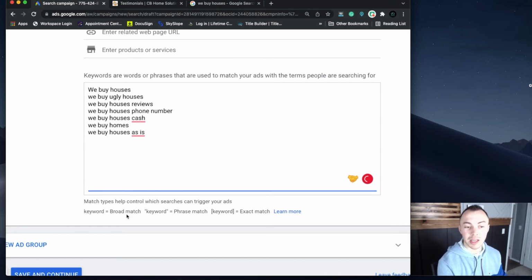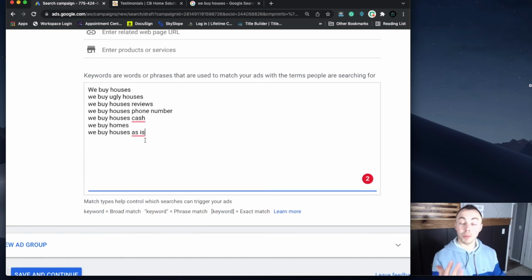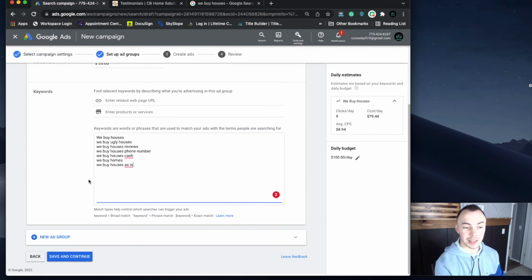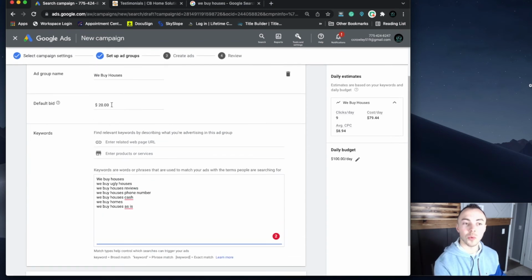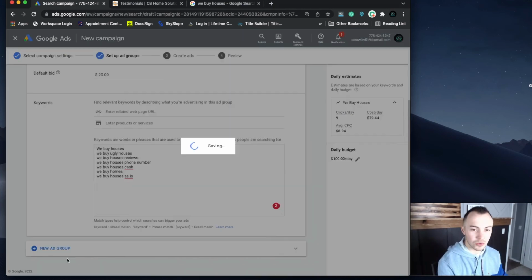And like I said, definitely research the match types, because you will spend a boatload of money if you do not have the proper match types in here. And that's the last thing that I want you to do. So we're just going to do one ad group for this example. Generally speaking, I would do 2 or 3 or 4 and just encapsulate all the other keywords that might show up under the motivated seller category. So we'll go to save and continue.